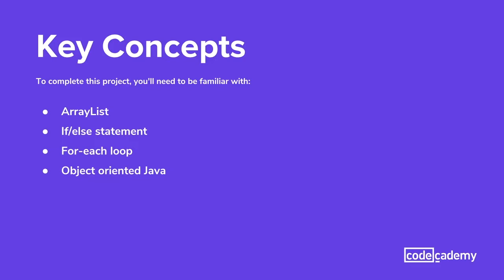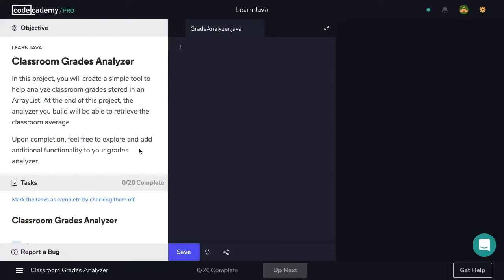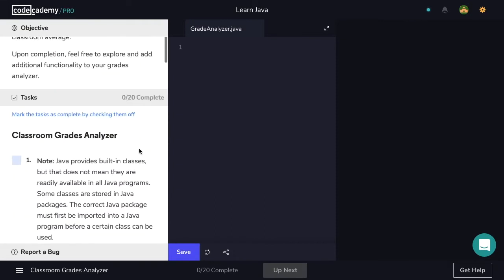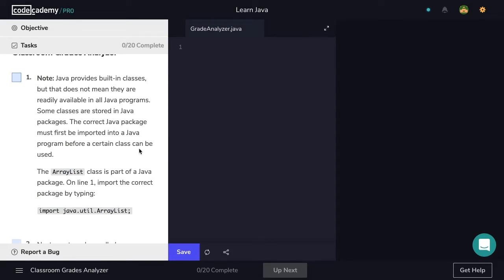Now, let's pull up our project and get started. In this project, we'll create a simple tool to help analyze classroom grades stored in an array list. At the end of this project, the analyzer you built will be able to retrieve the classroom average. Upon completion, feel free to explore and add functionality to your grades analyzer. All right, awesome. Let's jump right into step one.